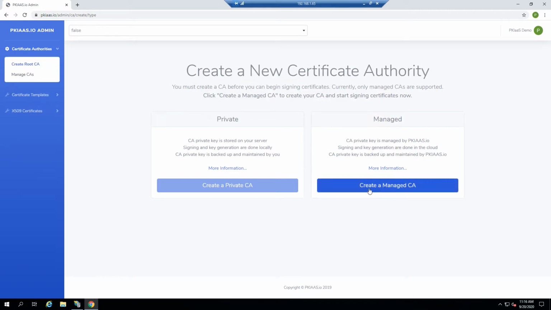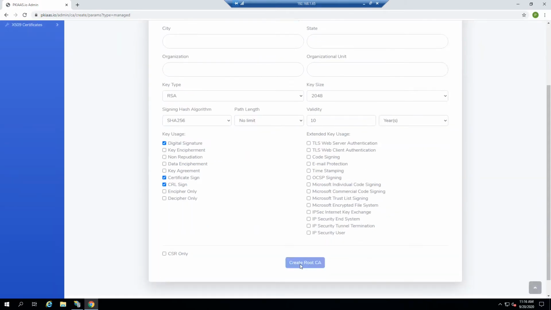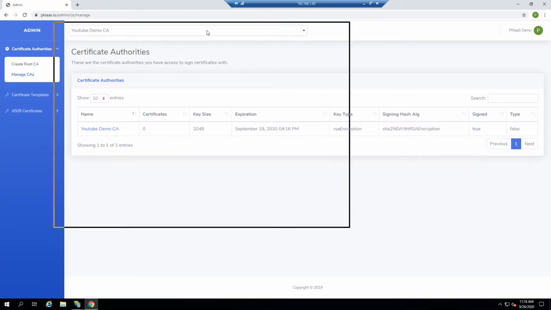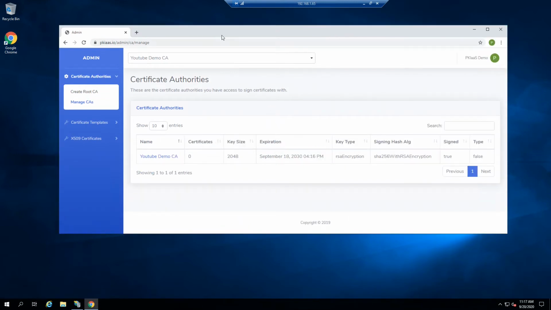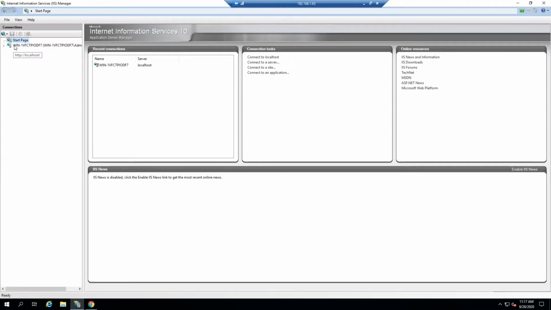So we'll click create a managed CA. And I'll just call this YouTube demo CA. Click create root CA. All right, so that's really all it takes to create the root CA. And I'm going to let us run into a couple hiccups here along the way so that we can see how those will be fixed. So after we make the root CA, let's just jump over to the web server and start working on creating a CSR that we'll sign to get a certificate from that new root CA.